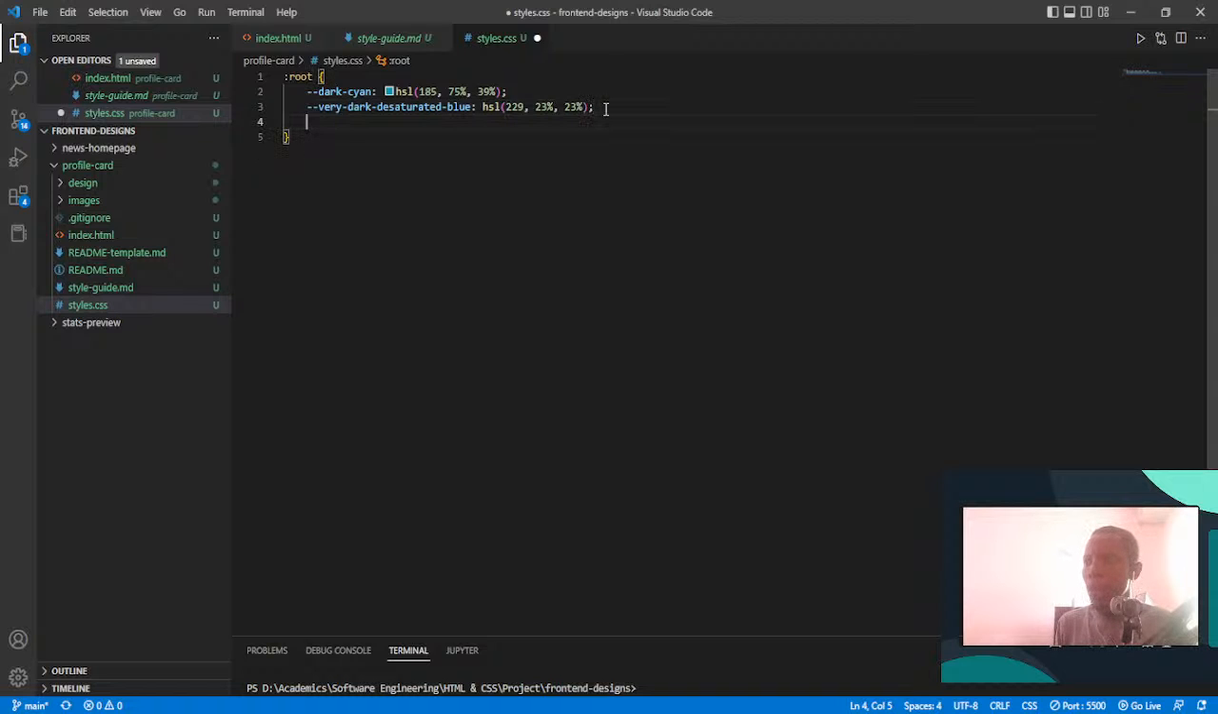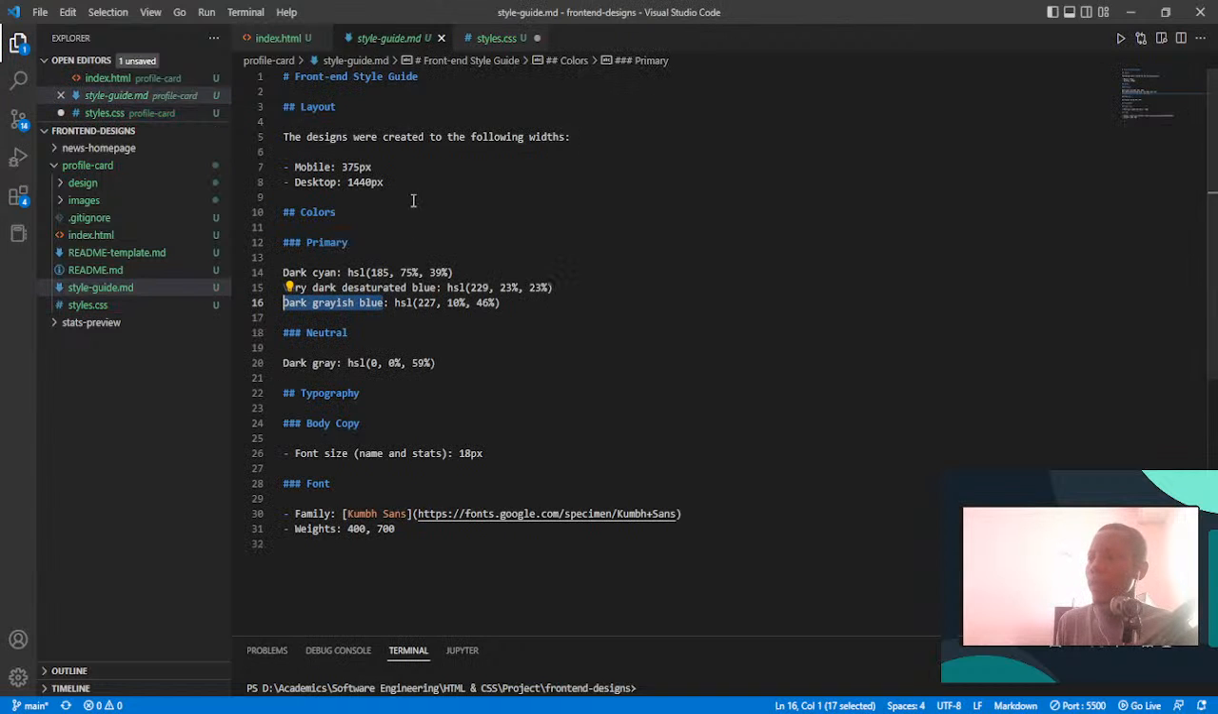Then the next one will be called dark grayish blue. Then the color to this is, this is the color.